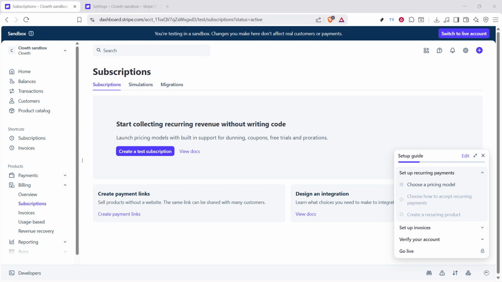To get started, open your Stripe dashboard and go to the home area. This is the main landing page where you can access your account tools, payment settings, and business configuration options. Starting from the home screen makes it easier to follow along and navigate directly to the right section without getting lost.